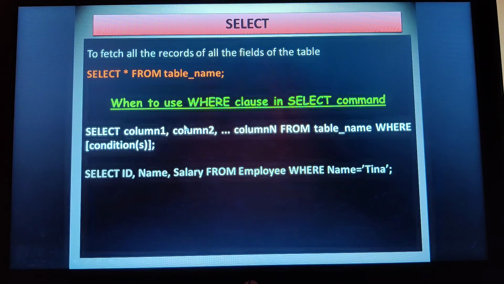Now one more form of the select statement: using the where clause in the select statement. Suppose I want to fetch the data based upon a certain condition. To specify a condition while fetching the data from the table, the where clause is used. If the condition is satisfied, only then it returns the specific value from the table. The where clause is also used to filter the records and fetch only the necessary records.